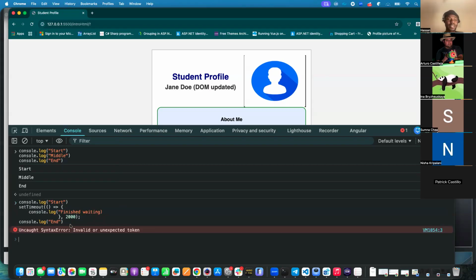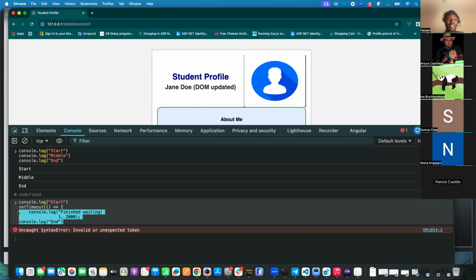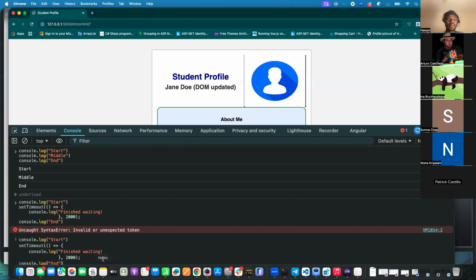There's a syntax error there. Let's see why that is happening. We have setTimeout, we have this one console.log. Can someone tell me what is missing there? Anyone know? Thank you, I'm just looking at the chat. That's what it said, a piece of the code is missing. That's good, I'll go back and fix that.